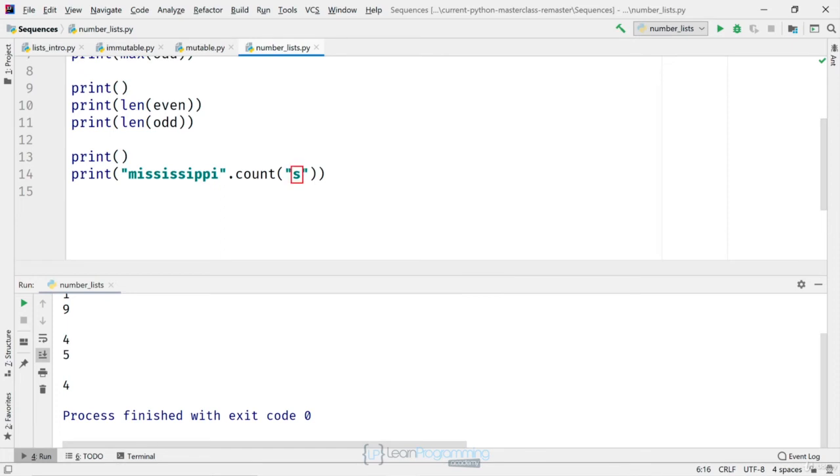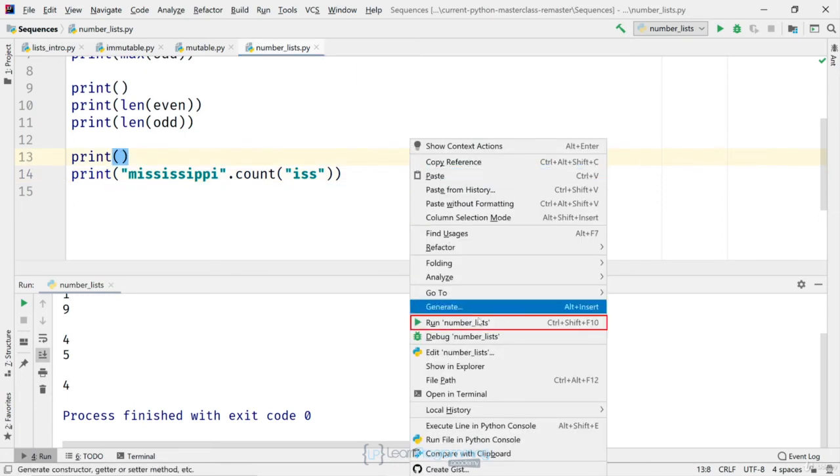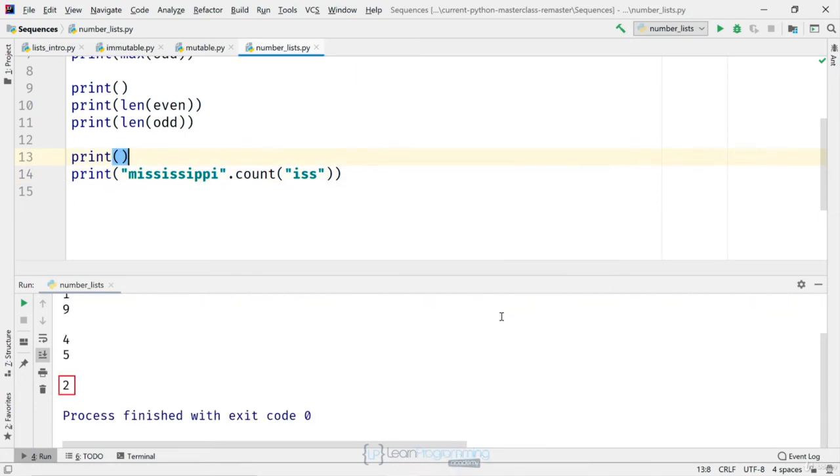I used a single character here, the letter S, as you can see, but we could use longer strings and get the count of that. So let's change the S to ISS. Let's run that. This time we've got the result 2. The string ISS appears twice in Mississippi.